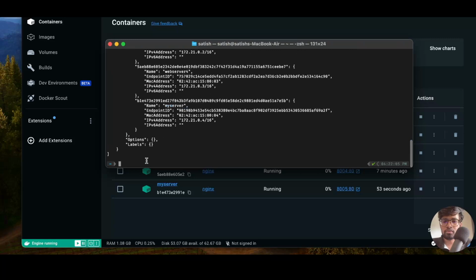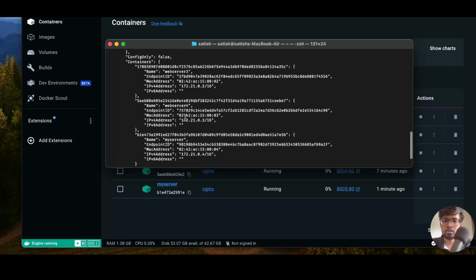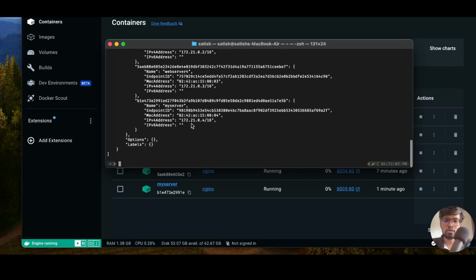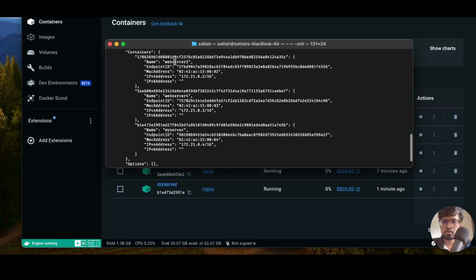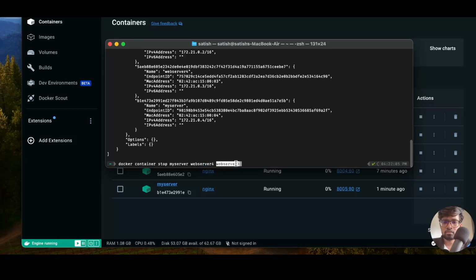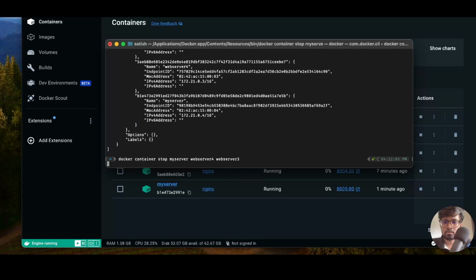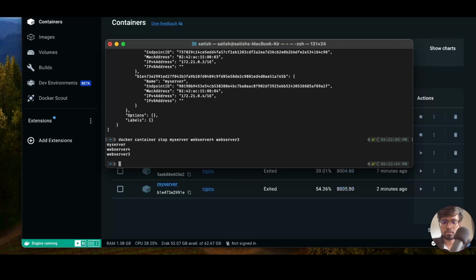Now if I want to remove this network, then first you have to stop the containers. So here we have 3 containers which are attached to this particular network. So we have to first stop these containers. docker container stop web server 4, then web server 3. Okay, so it is going to stop these containers.